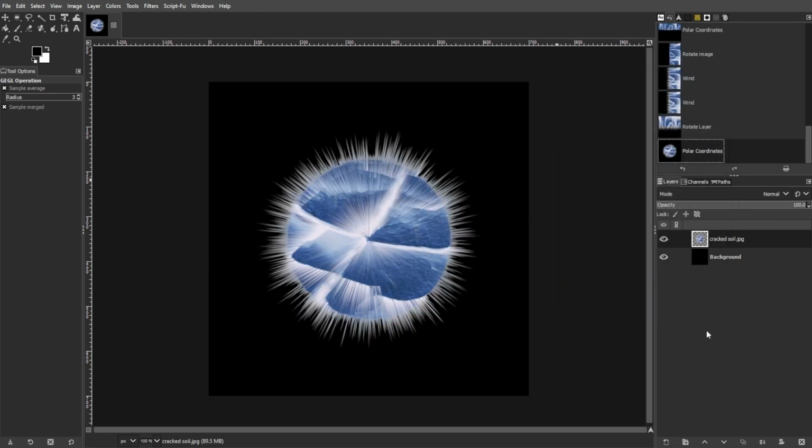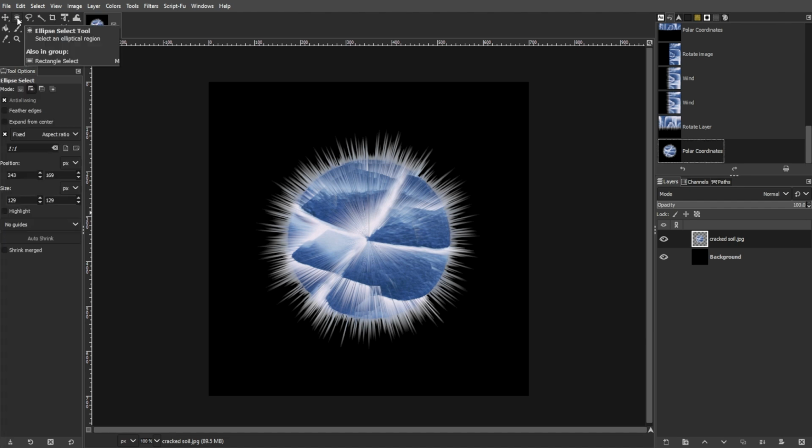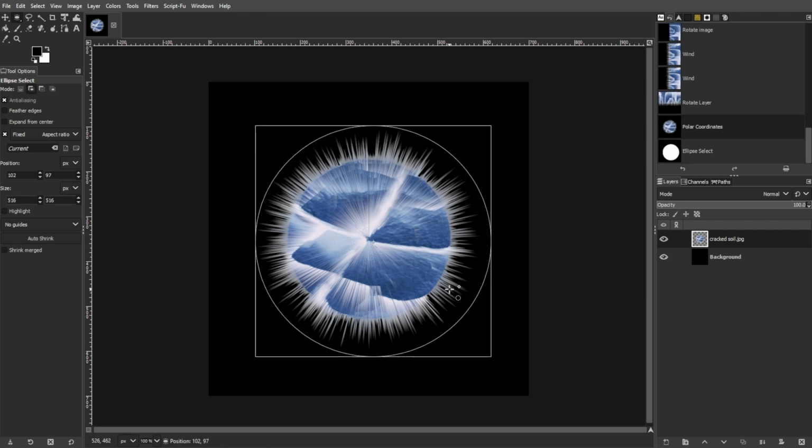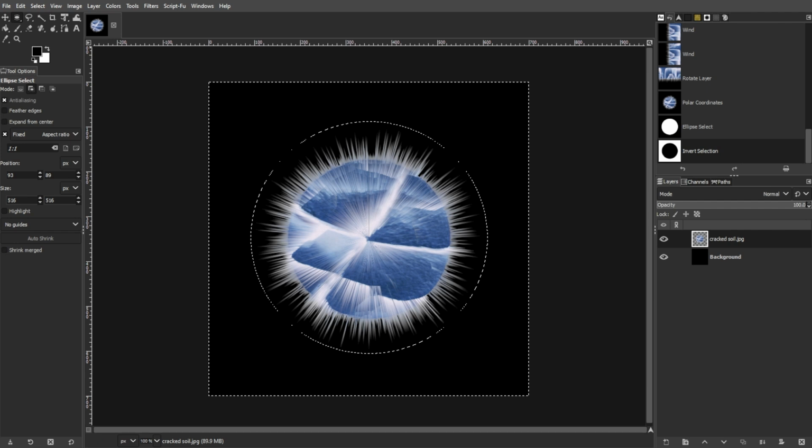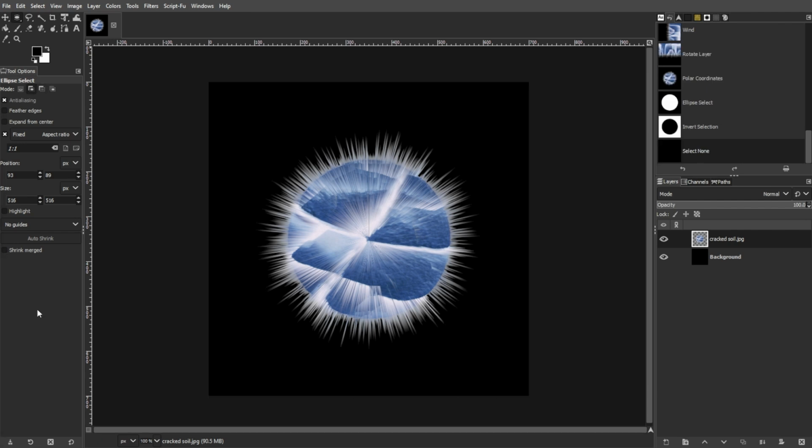Then click OK. Now select the Ellipse Select tool, then draw a selection around the planet to fully include it. Now go to Select, then Invert, then press the Delete key to remove the white edges. Then go to Select, then None to deselect.